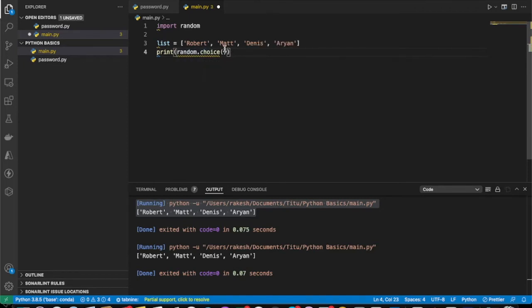I'm pasting a few links down in the description below. Do check it out, because it'll show all the functions inside the random book, like all the chapters inside the random book, which you can use.